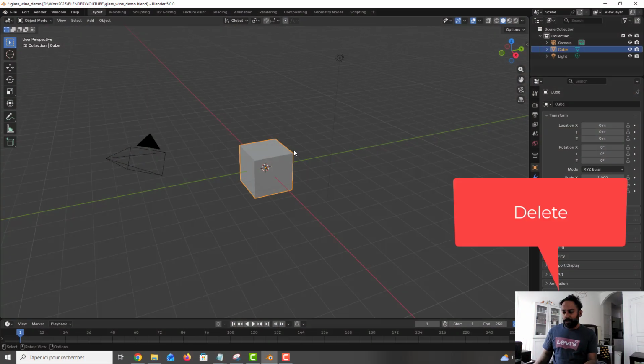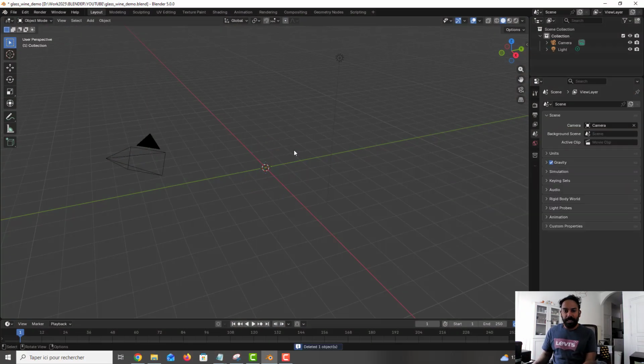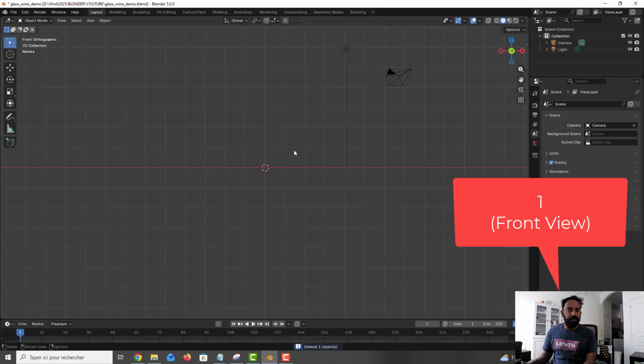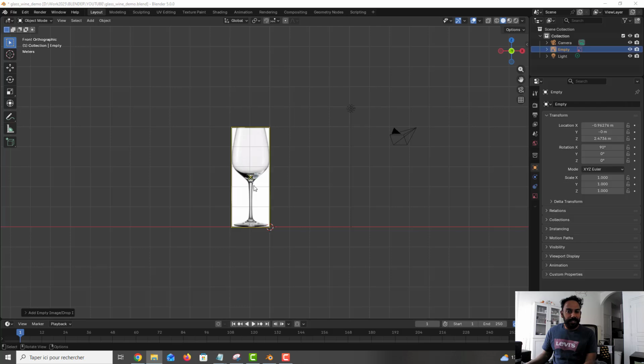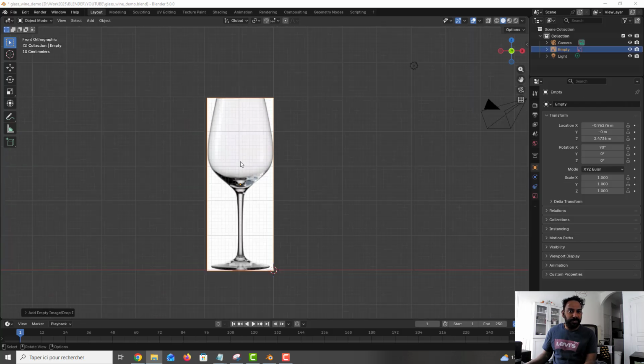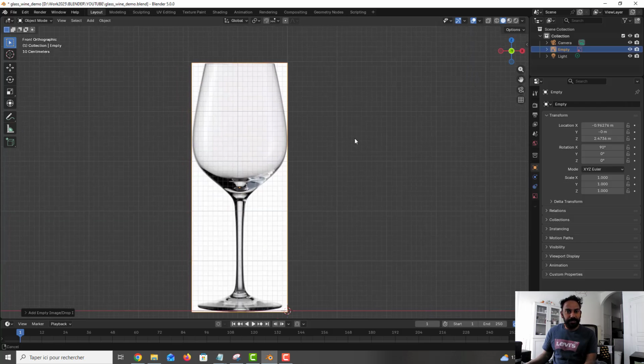First we don't need this cube, so I press delete on this cube. And I go to the front view, so I press 1 for the front view, like this. After, I have a picture of the glass of wine, so I will do a drag and drop of this picture here. It will be easier to model that.